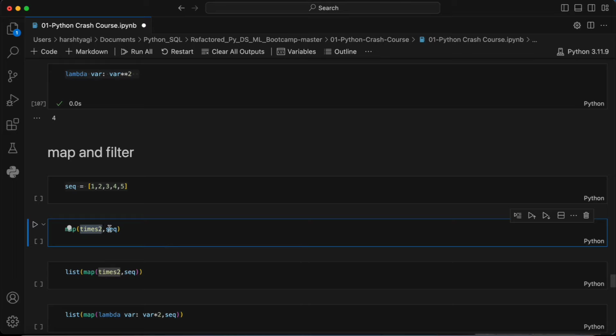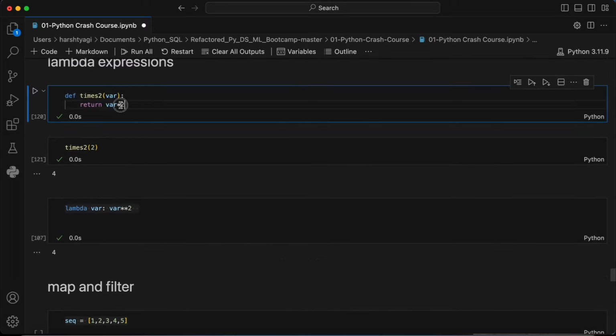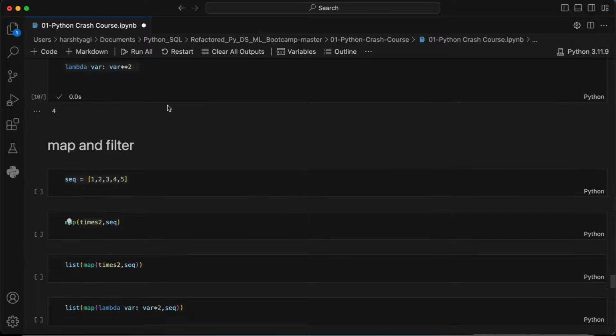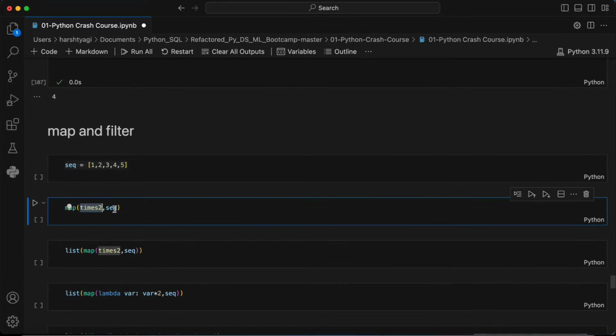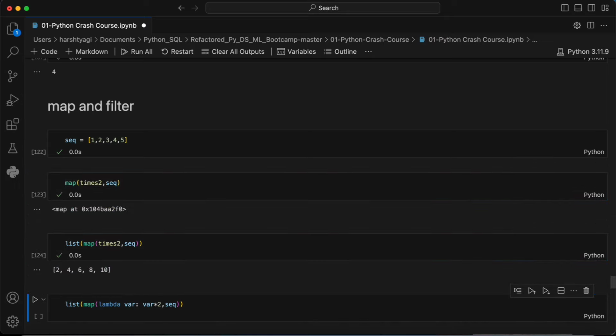Suppose this is the times2 function. We have already created the times2 function, but this is the manual creation of a function. We will map the sequence with times2. This will give the same output. Sequence created. Now we map the sequence with times2. That means every value of the sequence is multiplied by 2. Done. Now we'll check the output. So every value of the sequence is multiplied by 2.